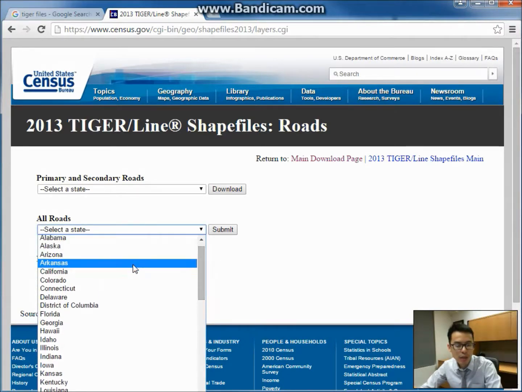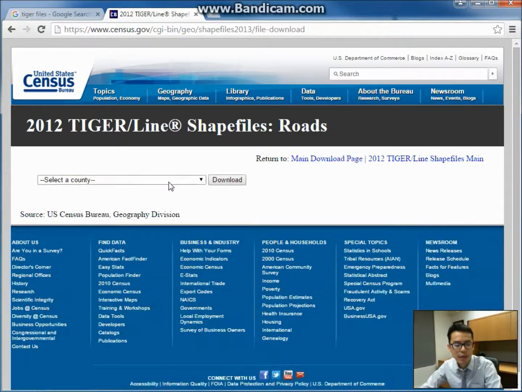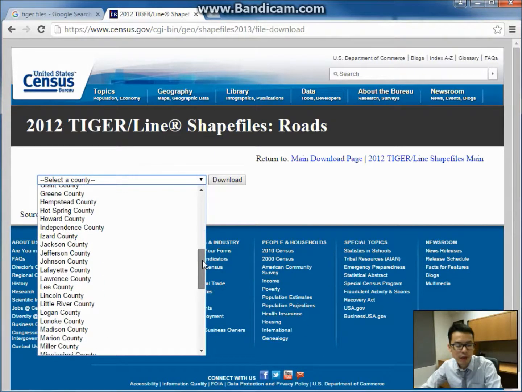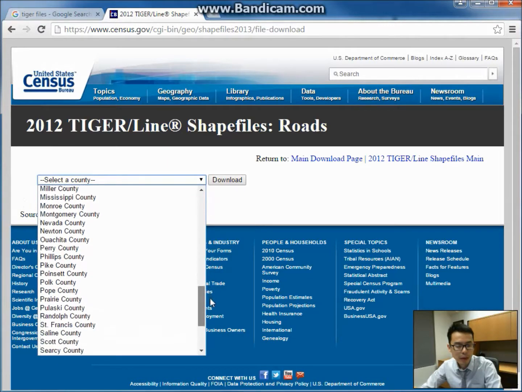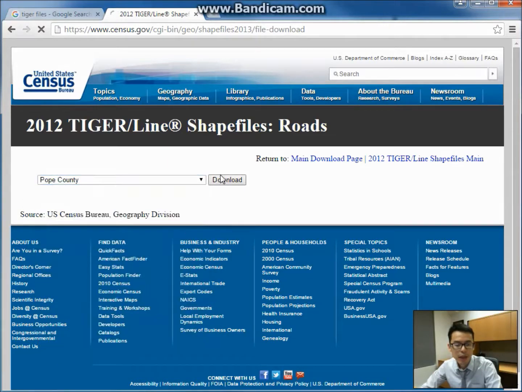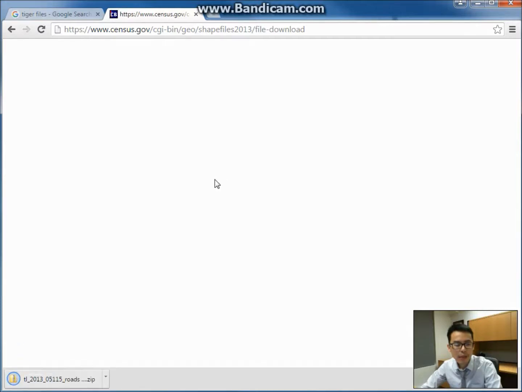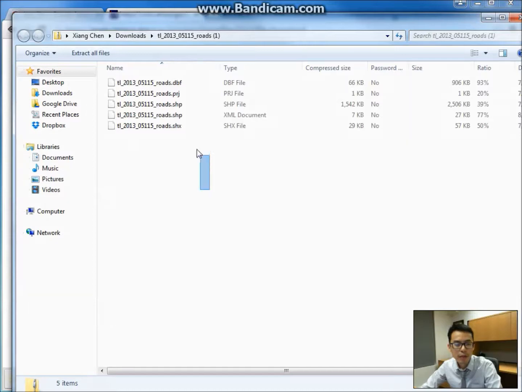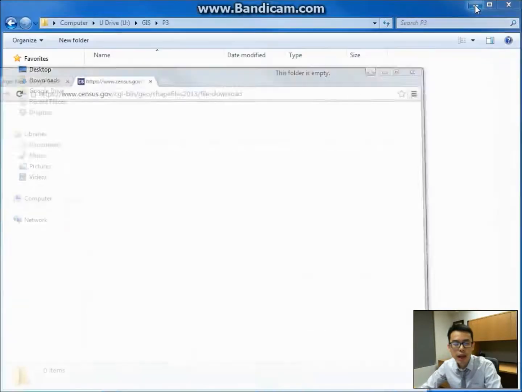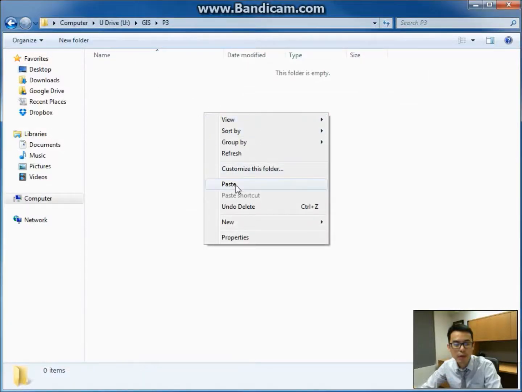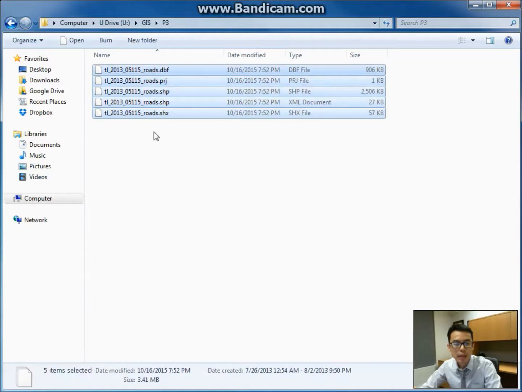There are three options, and we choose all the local roads from the second option, and we choose Arkansas, submit, and then we find Pope County. This is very similar to the last assignment you have done. Pope County, and download. After the file is downloaded, we open it. We copy all the files and paste them into the P3 folder. So that's the roads in this area.